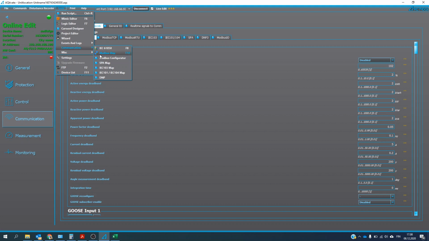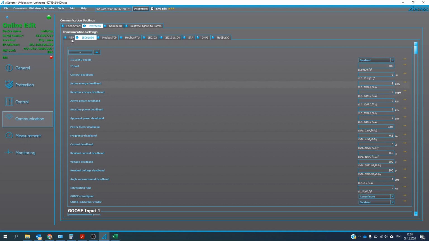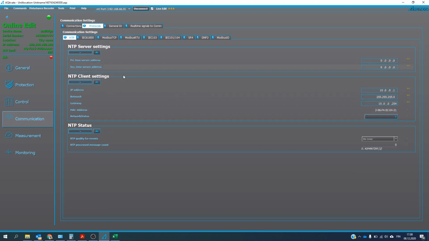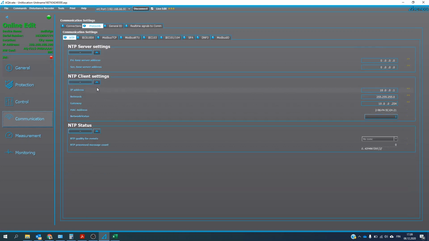What else? I think that's basically pretty much all of the basics that you need to know to make configurations. In case you're using time synchronization with NTP, you will need to go to the General menu and set the time synchronization source to external NTP, and then go to Communication Protocols NTP and set the server address.